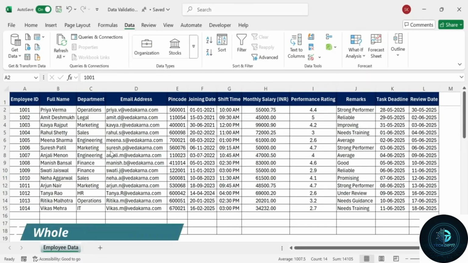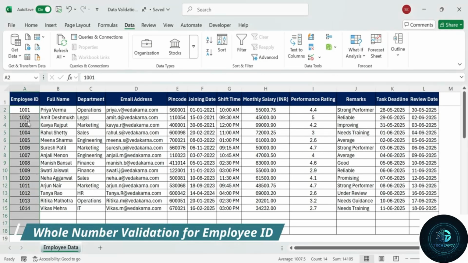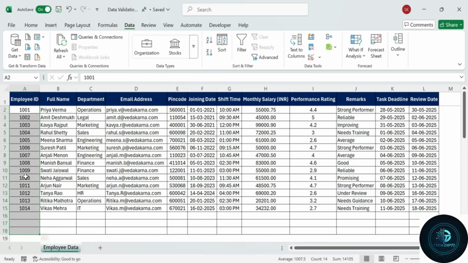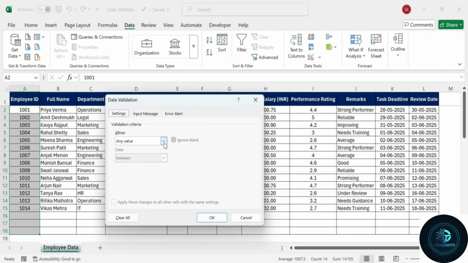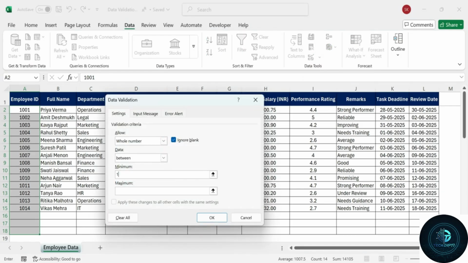First one, whole number validation for employee ID. We only want whole numbers between 1001 and 2000 for employee IDs. Select the employee ID range, click on Data Validation in the Data Tools group. Go to the Settings tab. Allow whole number, data between, minimum 1001, maximum 2000.